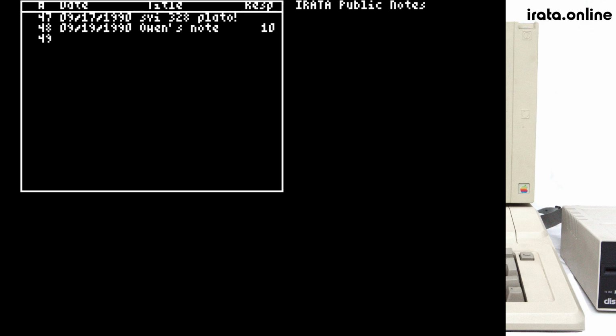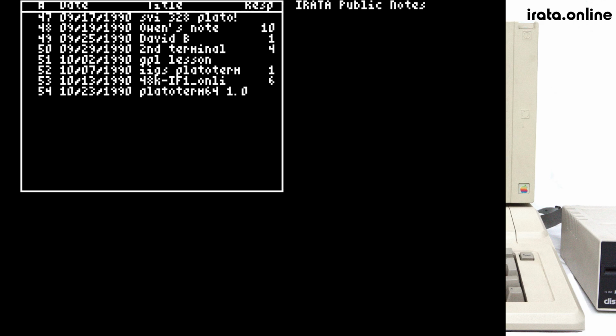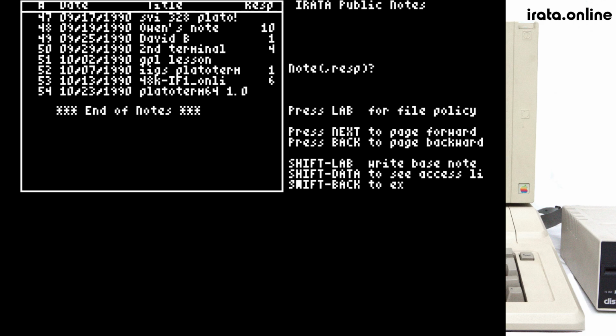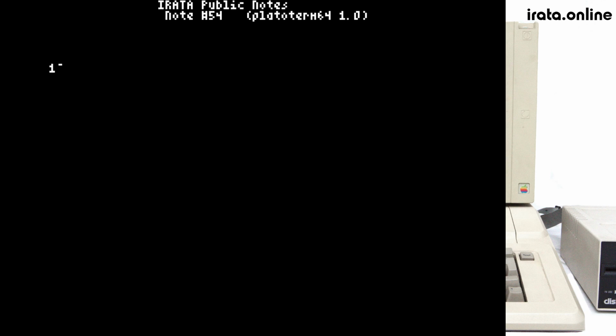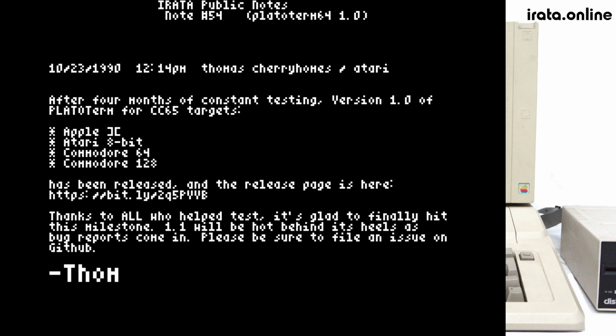We're greeted immediately by the notes file here and all the messages that are in the notes file, up to the newest 20 messages first. So we'll go ahead and look at the note number for the PLATOTerm 1.0 release, which is note number 54. Press Next, which is the Enter key. And there's our note content right there, ready to go.